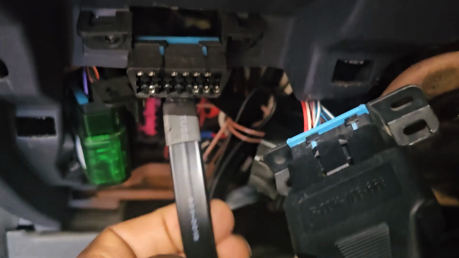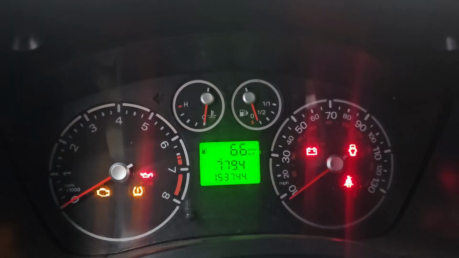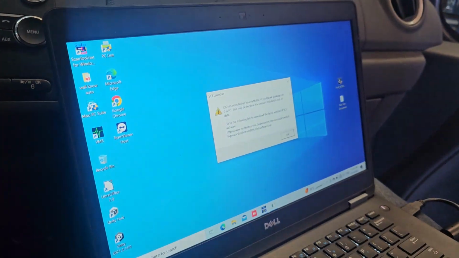2013-14. It has two OBD. That means this is for the GPS. If you have something like this, try to push it back and put the original one. You need to program a key using the IDS software.